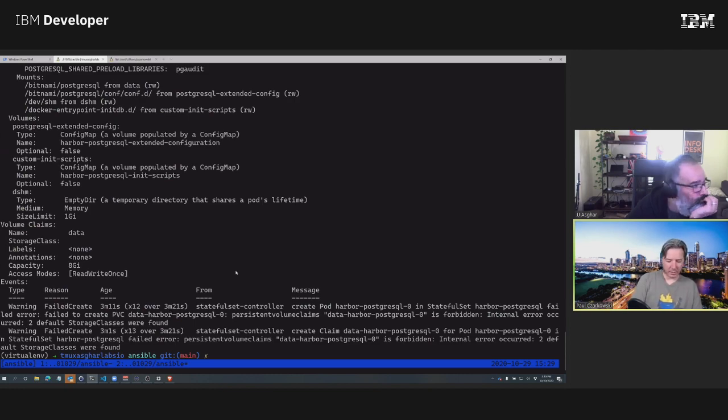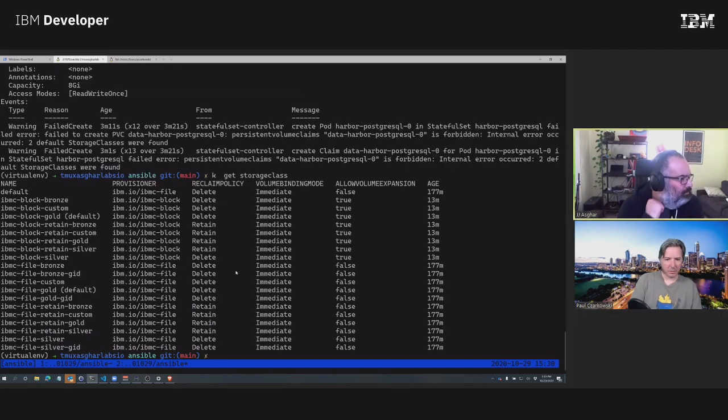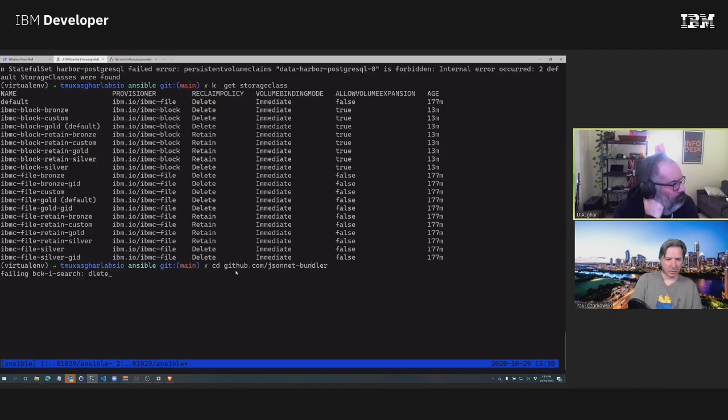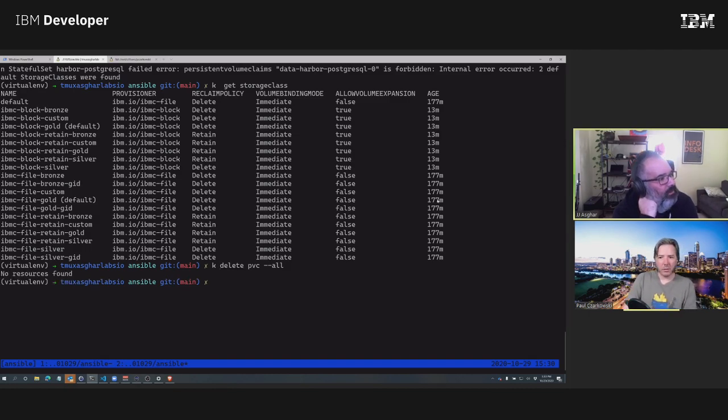Two default storage classes were found. Okay, get storage class. No. Block gold and file gold. Oh, because the file gold got stuck around, I guess. So one of those patches didn't work.